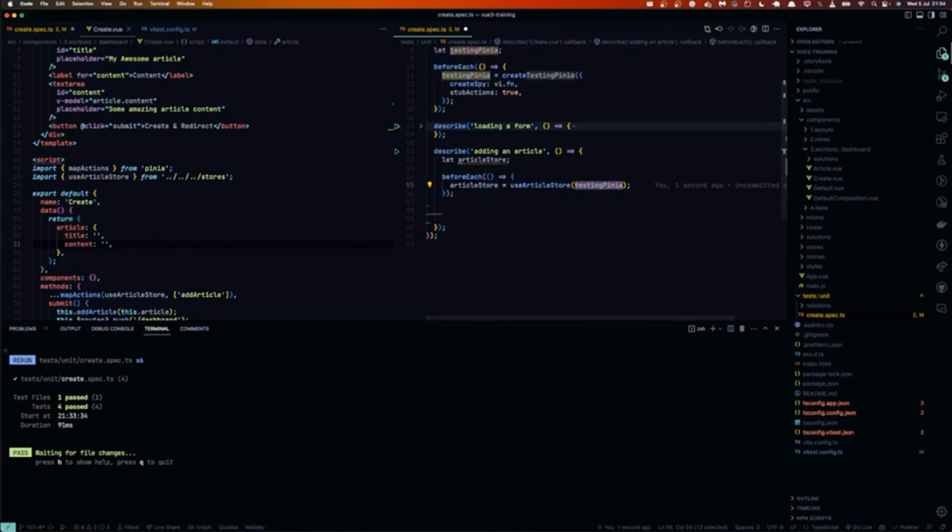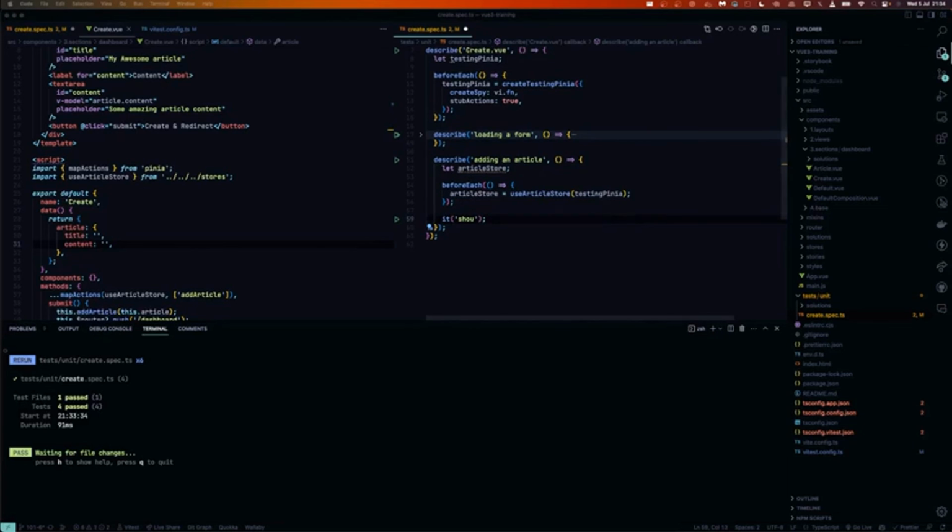That being said, we now want to add the test cases. So we should check that it triggers the creation of an article whenever the create article button is clicked.